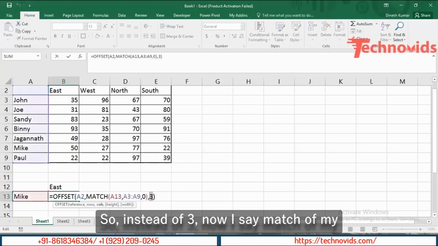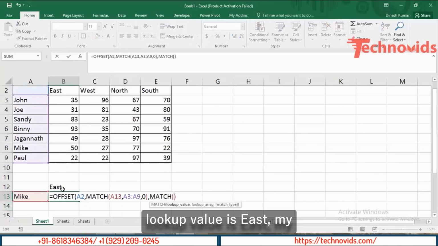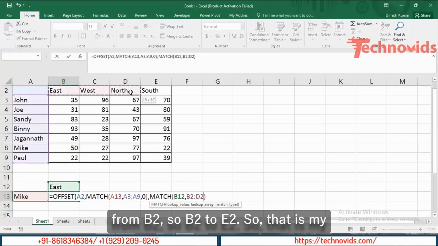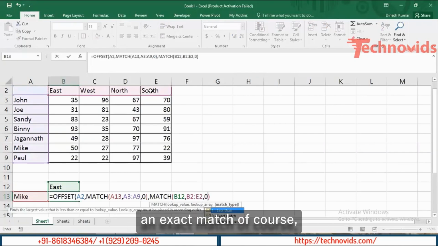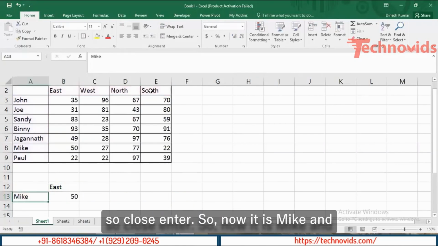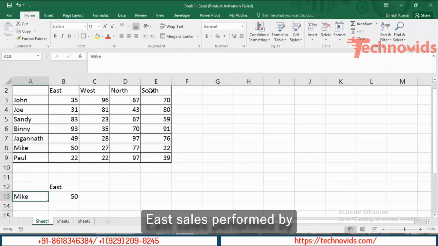So instead of 3, now I say match of my lookup value is east, comma, my lookup array will start from B2, so B2 to E2. So that's my lookup array, and it's an exact match, of course. So close, enter. So now it's Mike, and East sales performed by Mike in East region is 50.